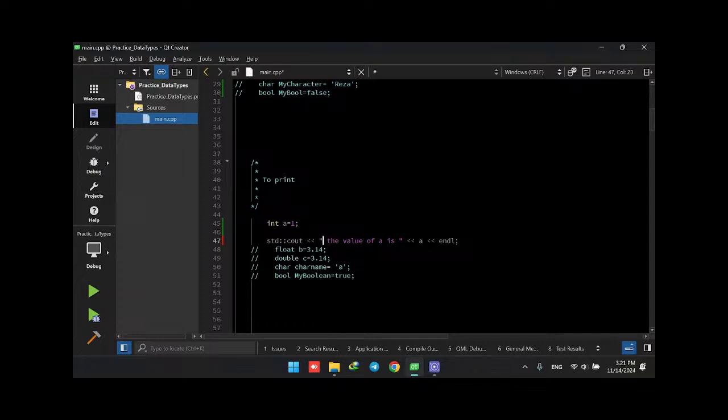And then between quotations we would be able to have the text that we would like to be printed in the terminal. For example, we write it here, the value of A is, and one space, and then we close the quotation.